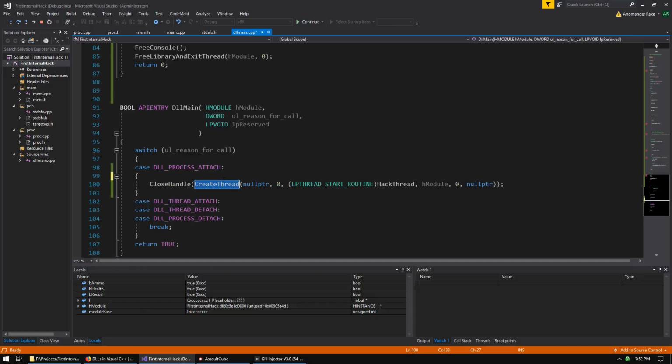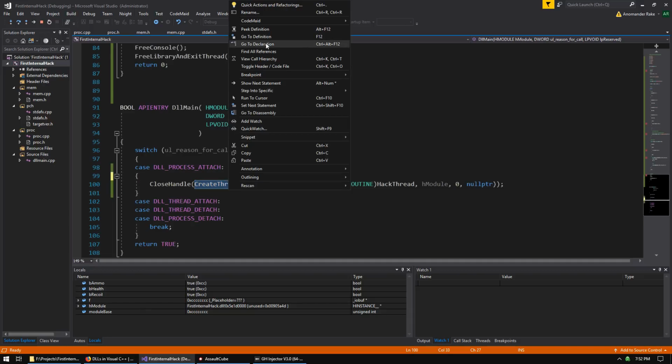So we're going to call CreateThread. You can look that up on MSDN. Let's just peek the definition real quick.